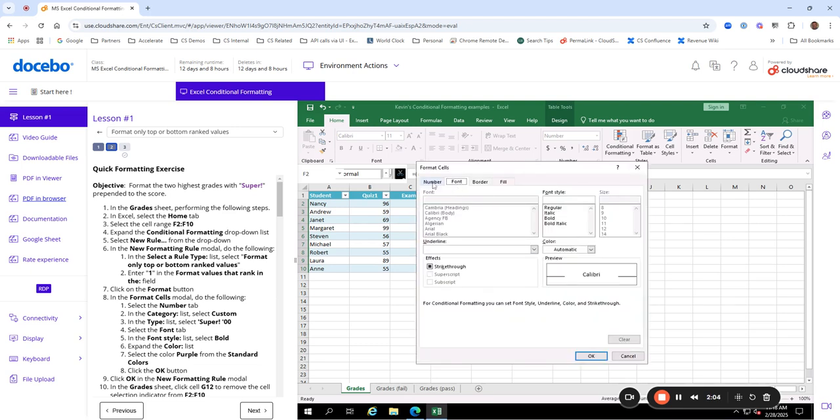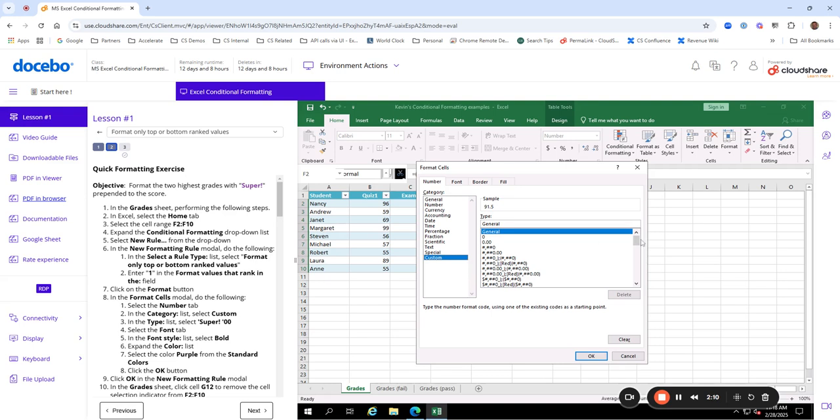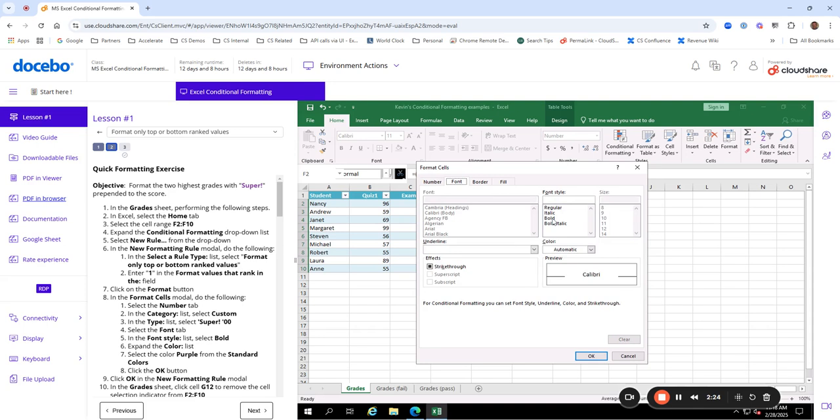Now click on the Number tab. We're going to apply a custom format for the number, and you'll find that custom formatting here at the bottom of the list. Just scroll to the bottom and select here the super exclamation 00. Next, click on the Font tab, and we're going to apply a bold formatting for text, and also we're going to select the color purple to apply to the formatting as well.